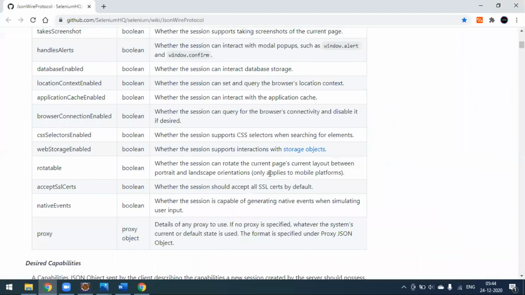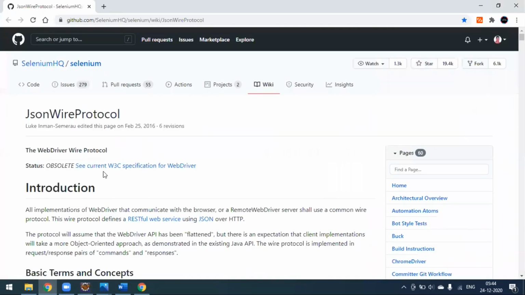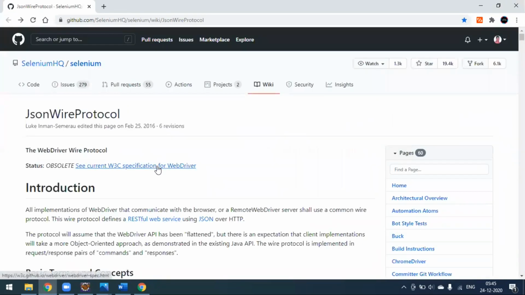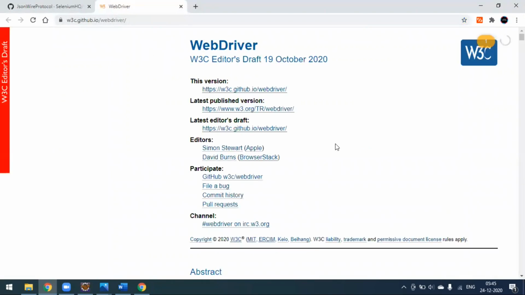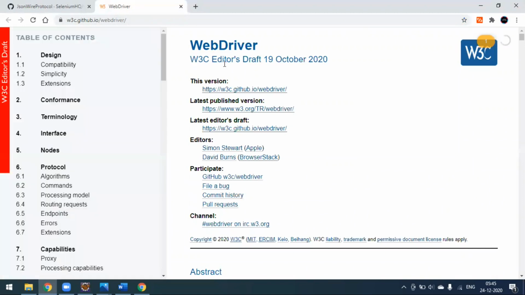When you go to this website, you can see the current W3C specification for WebDriver. Here you can see what HTTP calls they are using over the JSON protocol. This is the standard for WebDriver, the W3C editor's draft.